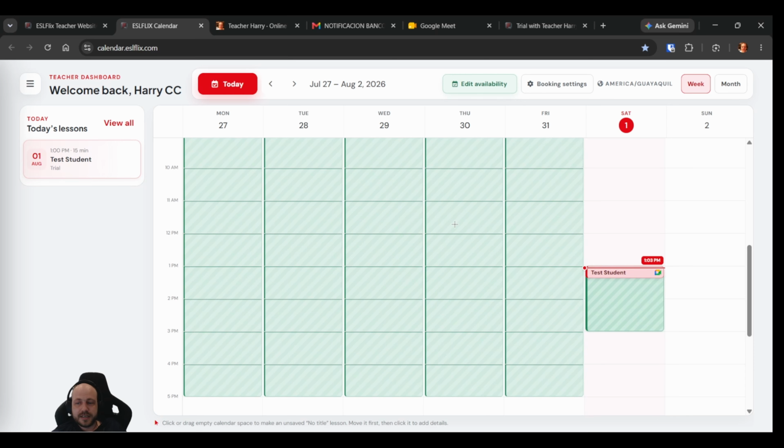In the next few videos, I'll show you lots of different features of the calendar, how to connect to your Google Calendar, all of those. But for now, that's the basic booking system.